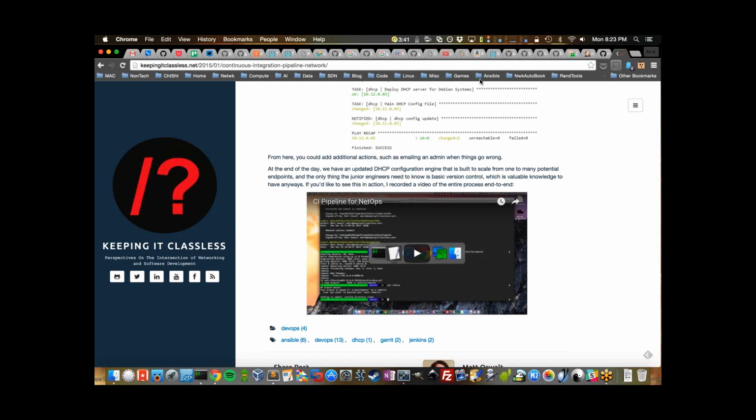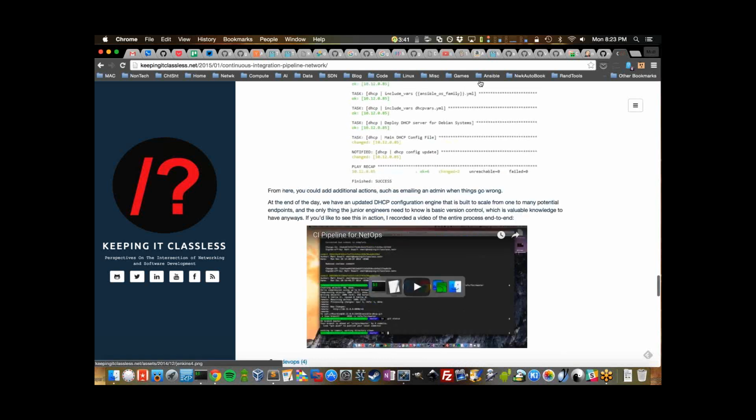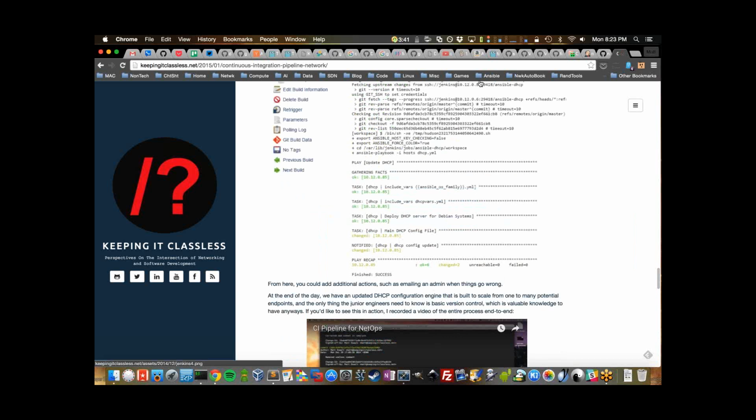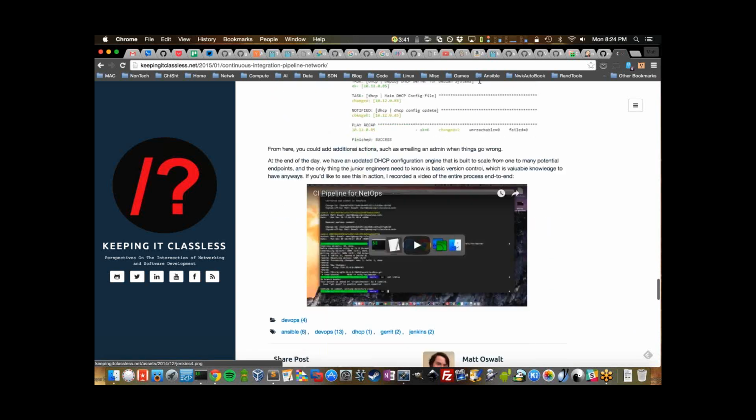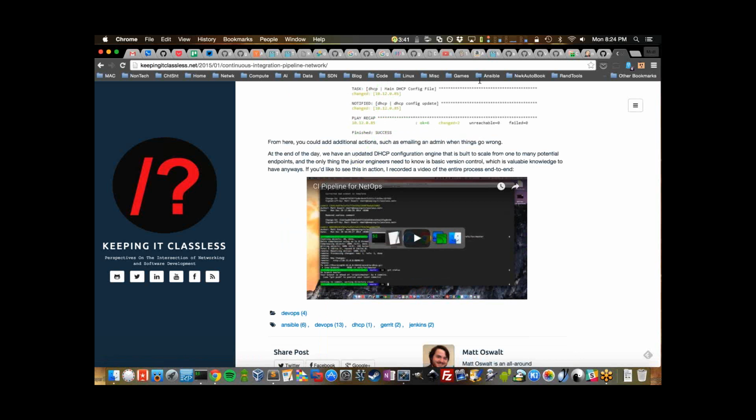It's just using, I don't believe this is referring to Junos. Yeah, actually, now that I'm looking at it, this is focused on deploying DHCP configurations in Linux. But again, the concepts are what is the same. The concepts are version control, automated testing, build servers, things of that nature. So if you have any questions, feel free to reach out.